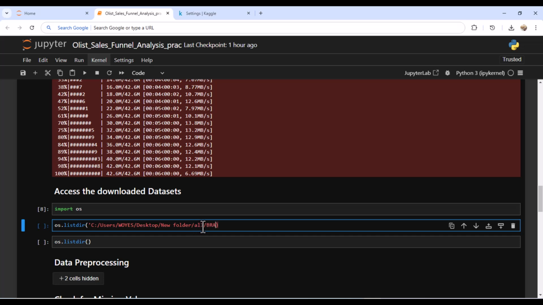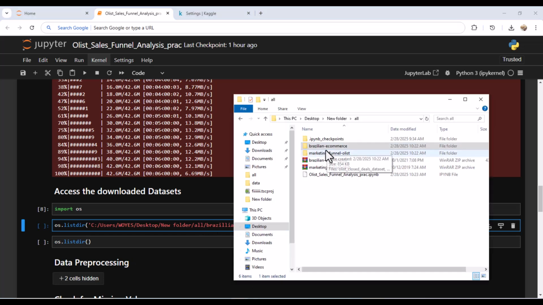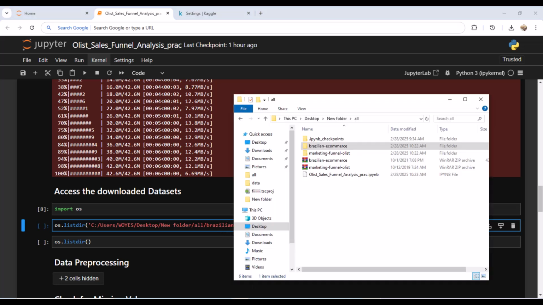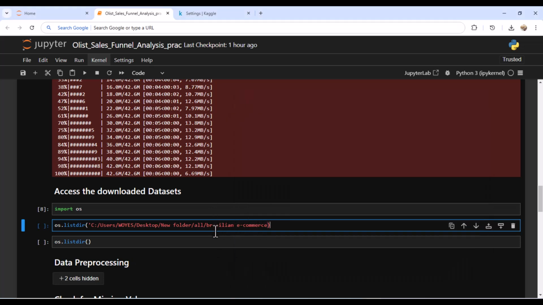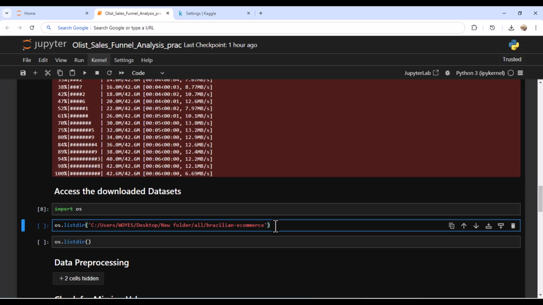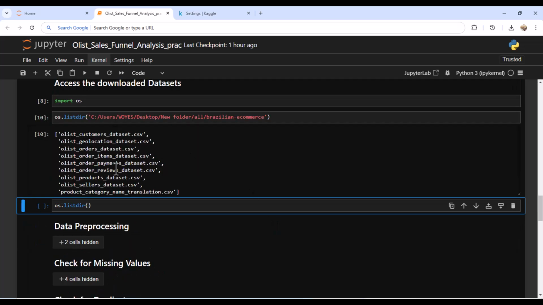Then the name of the data set, which is Brazilian e-commerce. Okay, Brazilian e-commerce. It's incorrect. Let me quickly adjust that. Brazilian e-commerce. Okay, there's a hyphen in between the Brazilian and e-commerce. E-commerce. All right. And here are the data sets in the Brazilian e-commerce folder.